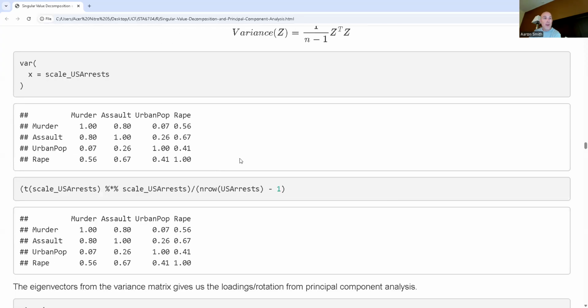All right. And so just to show you this, here's my variance covariance matrix. And here is me taking my centered data transpose times itself, centered data, divided by number of observations minus 1. And you'll notice I get exactly the same matrix. Now, you'll notice I've got 1 on the diagonal because I scaled my data to have variance 1 in each column.